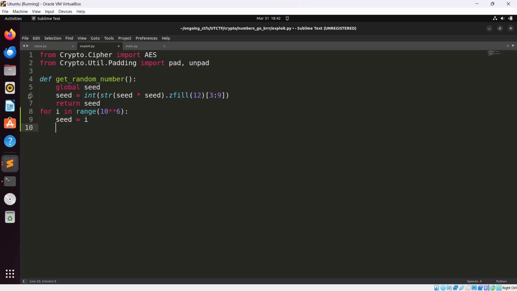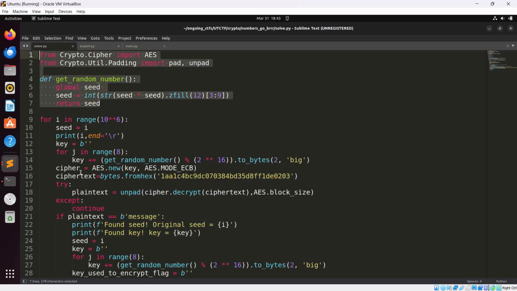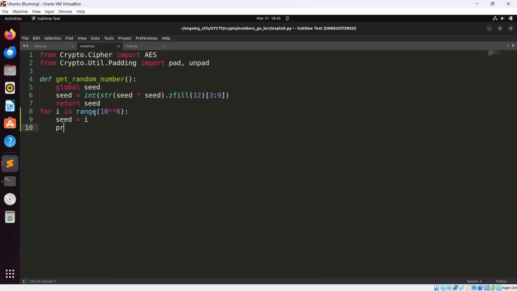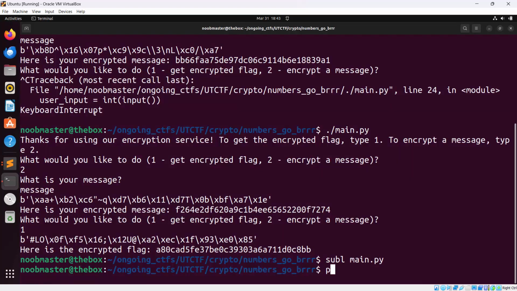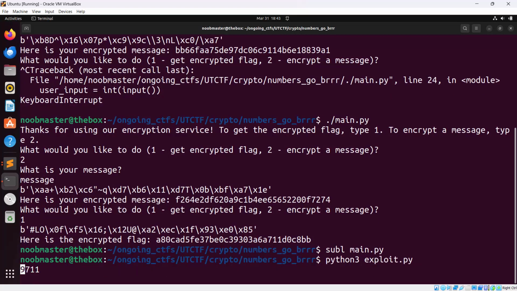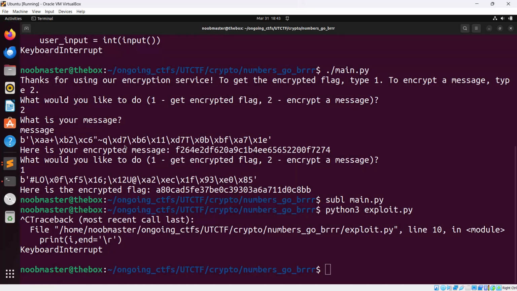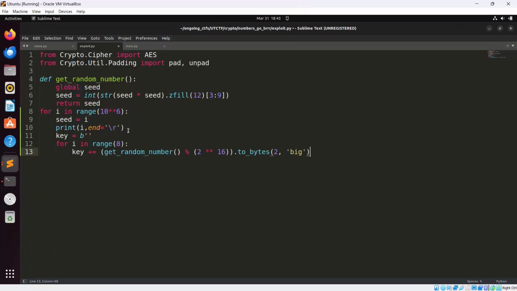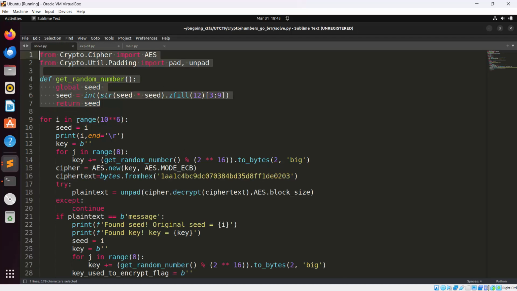Then this is the solve script that I actually used, so I'm going to use this to explain as well. So we're going to print i and equal \r will print it at the same place. Let me show you how it works. python3 exploit. So it prints it like that, and then this is our key using the seed. Then I can use the AES decrypt function that I put over here.